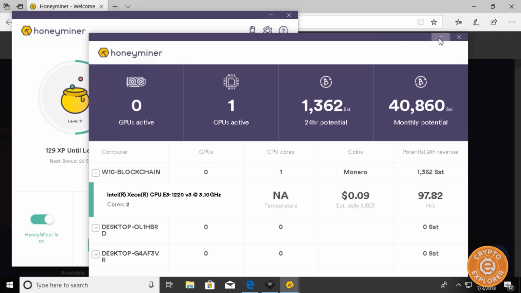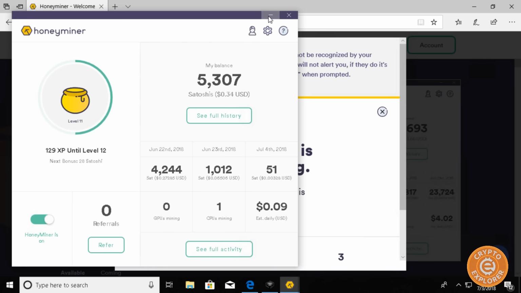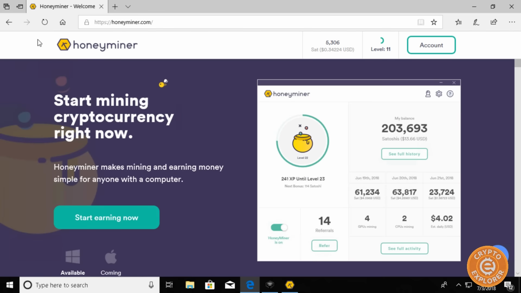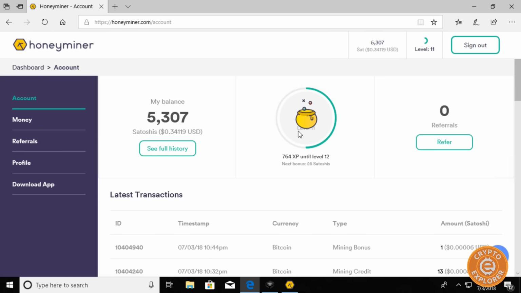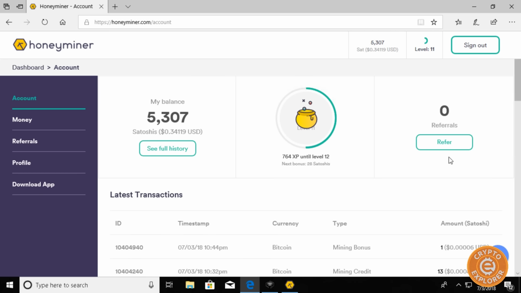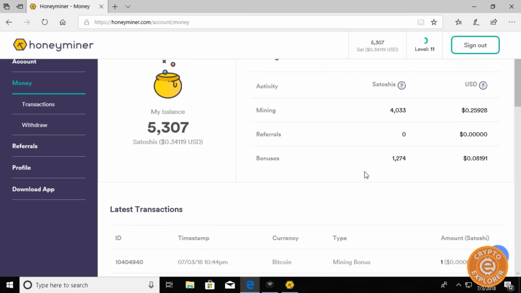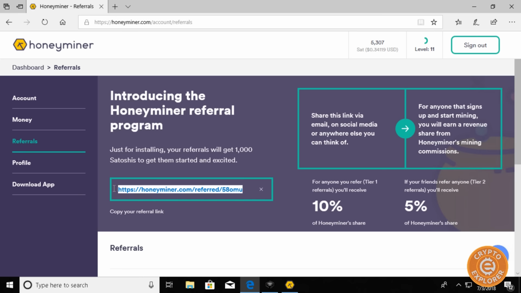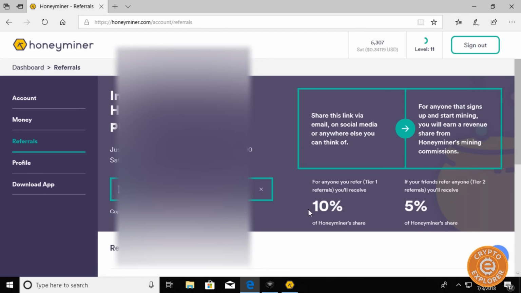Once you've got this running, you can log into your Honeyminer account, and I've already logged in here, and you can go over your dashboard basically. You can see your history, what you've earned so far, and if you go under money in here, you can see what you've earned through mining and bonuses. I guess they have these bonuses and referrals. They do have a referral program, and this is probably why you're going to see a lot of people throwing out referral links. There's going to be one on this video, but I'll get to more on that later.